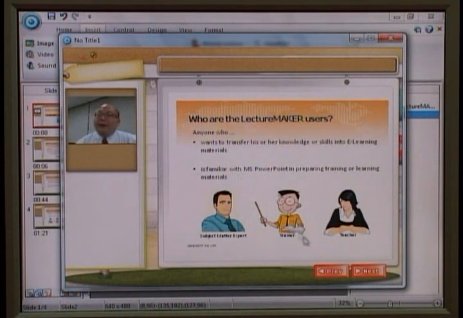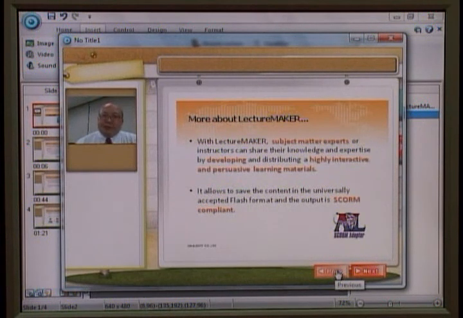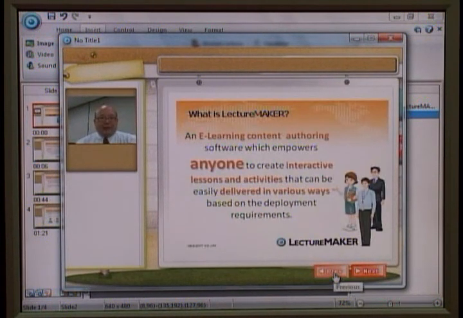Microsoft PowerPoint in preparing. Okay. Subject matter expert or instructor of what is LectureMAKER. LectureMAKER is an. Okay. So that's how it goes, it synchronized with the slide wherever you go.